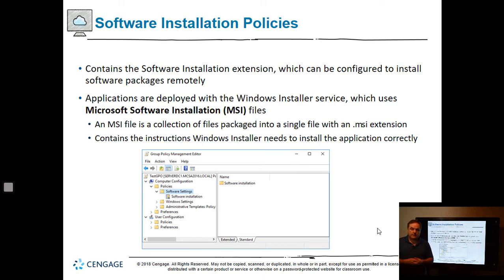So software installation. It contains the software installation extension. And I've tried to use software installation on multiple occasions. Sometimes it works great, sometimes it doesn't. Typically, if it's a Microsoft application, it works pretty well, such as Microsoft Office, things like that. But if you're going to use a third party, many times it just doesn't work right. And there's not a lot of log files to tell you why.